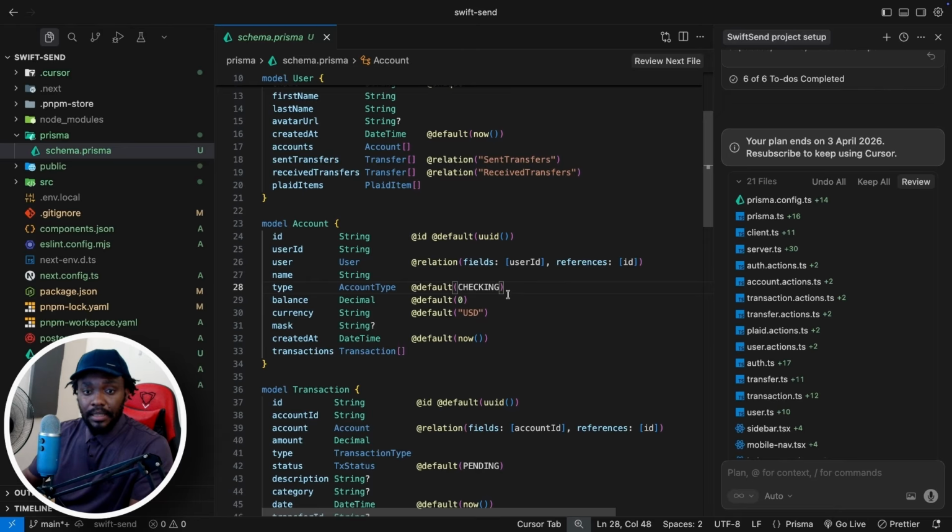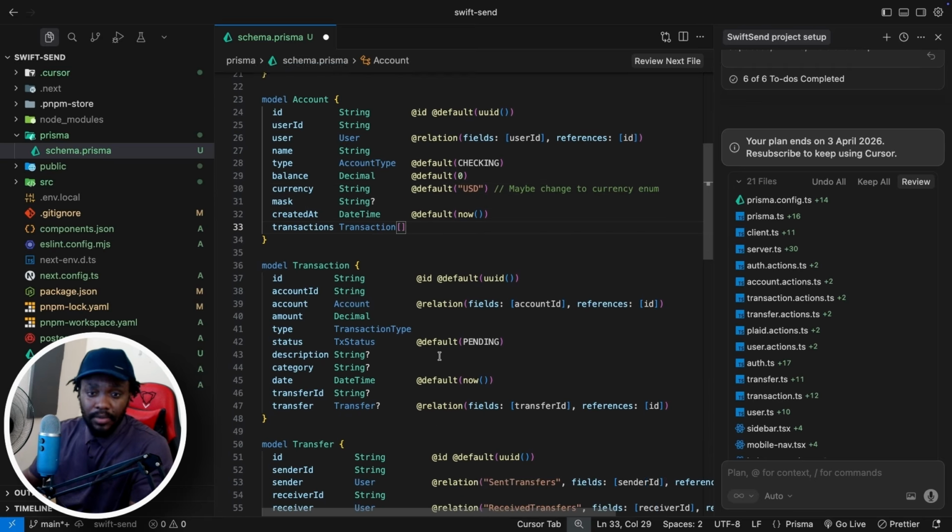And now we have balance, default 0, currency USD. I think actually this should be an enum because we might have different currencies. So I'm just going to leave this comment in, maybe change to currency enum. We're going to have a look at this if we need to improve our code quality. Max is a string, transactions, and now we have the table for the transaction.